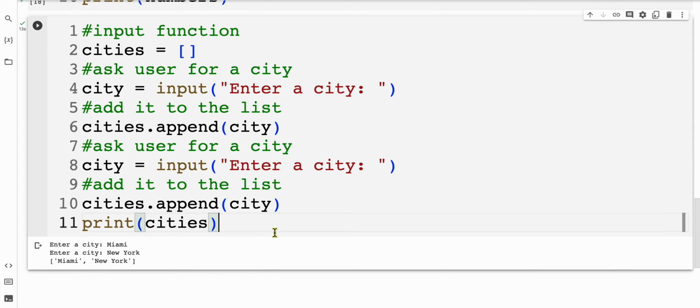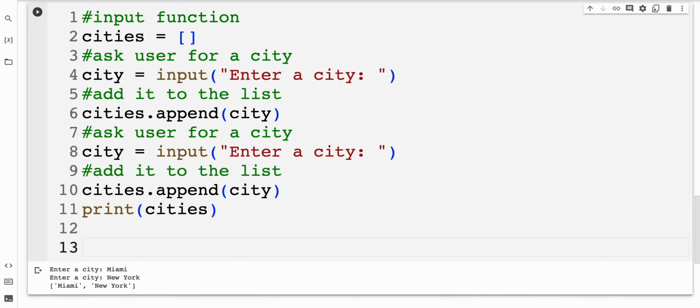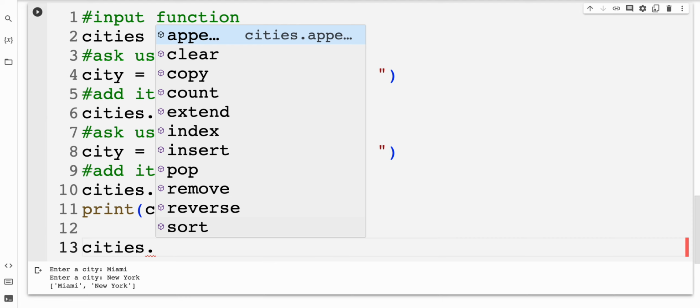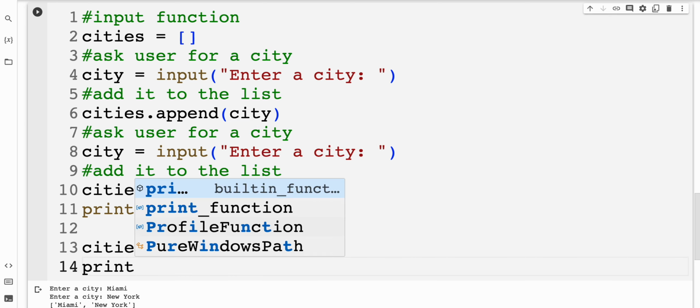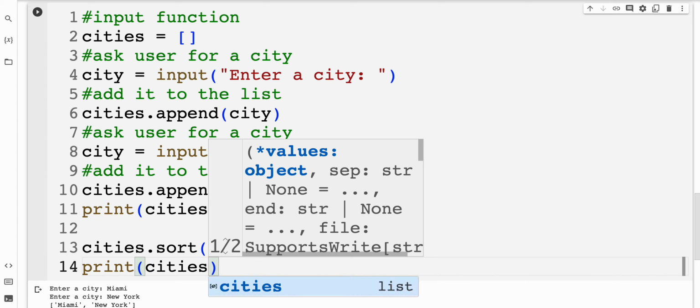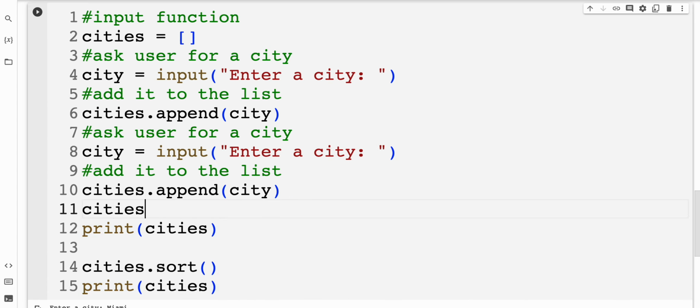So if you're ever curious about what you can do with the list, so let's say now that we have strings, can you sort a string list? Let's see. So we have cities dot sort and then print cities. Now, for this case, I'm going to just add another city here. Cities dot append, put Chicago.